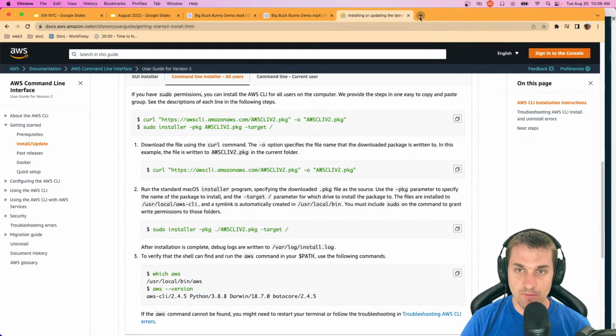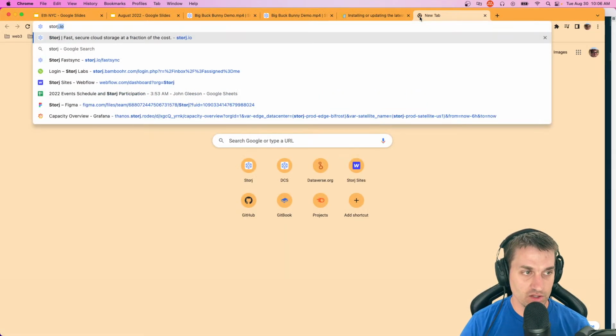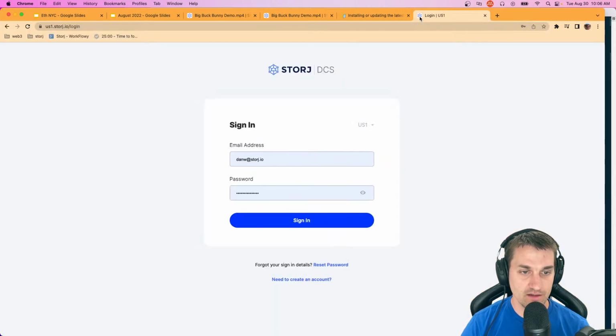The next step I will need to do is log into Storj. And if you don't have an account already, you can do that.